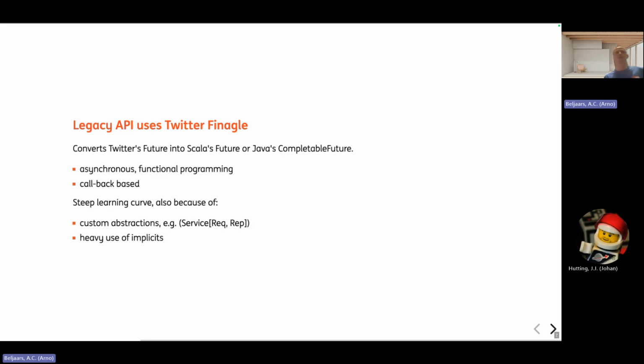But that also meant that in the code there was a lot of converting of objects to the Scala and Java futures. And what you get is a lot of fast processing, as Scala also supports asynchronous programming and functional programming. But what we saw in code is that all these converted objects were passed along to the methods.